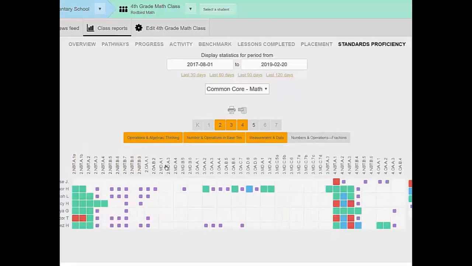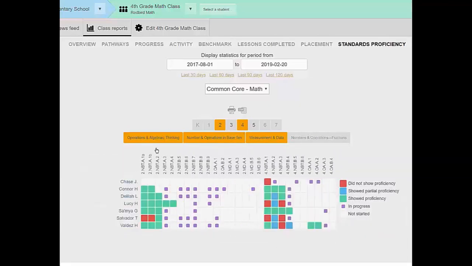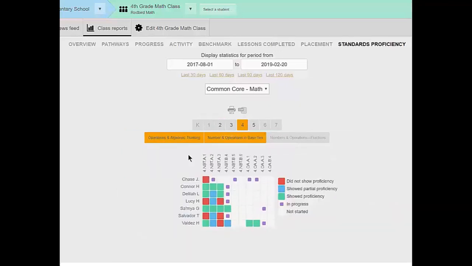And we can see all of the corresponding standards that go along with these domains. We can see very quickly that there wasn't very much work done in grade level 3, so I'm going to deselect grade level 3. Most of the work was done at grade level 2 and grade level 4. And since this is a 4th grade class, I'm going to deselect grade level 2 and we're going to focus on the work done in grade level 4.